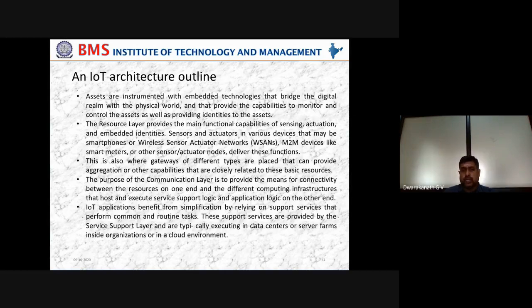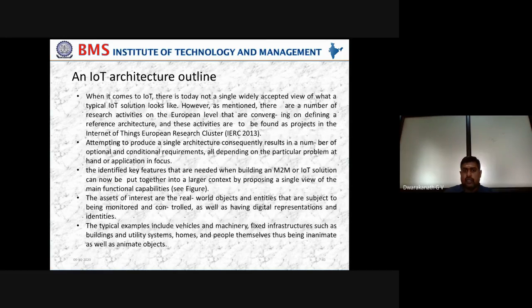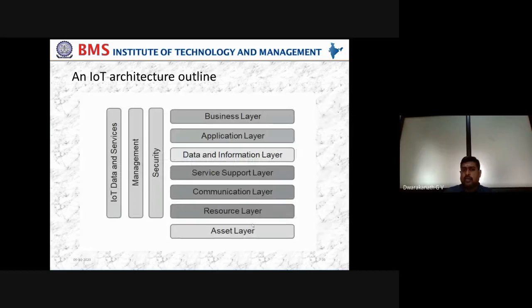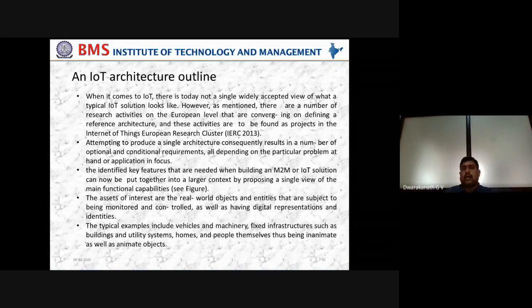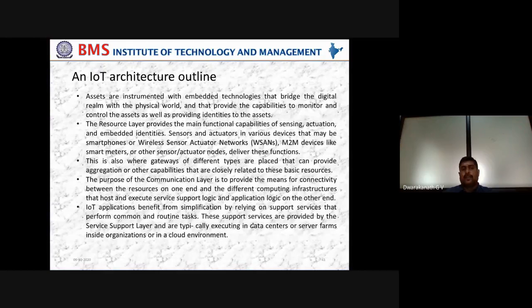So this resource layer, once again, you can go back and see this is the resource layer, right? Above the asset, it will always be there. Coming to the next, this is also where gateways of different types are placed that can provide aggregation or other capabilities that are closely related to these basic resources.